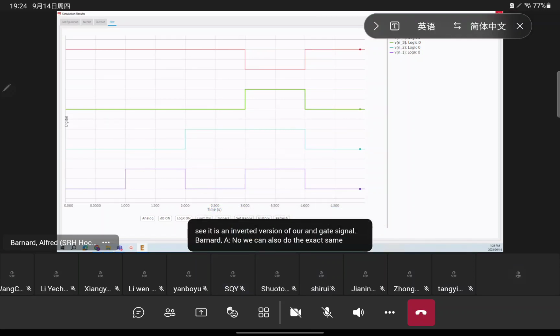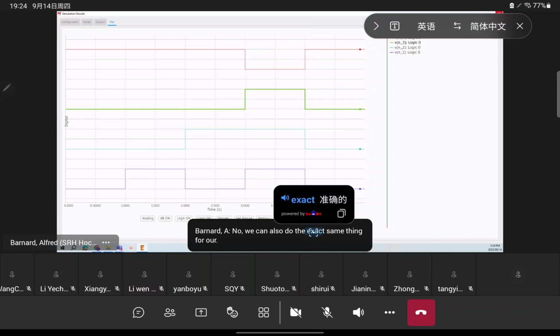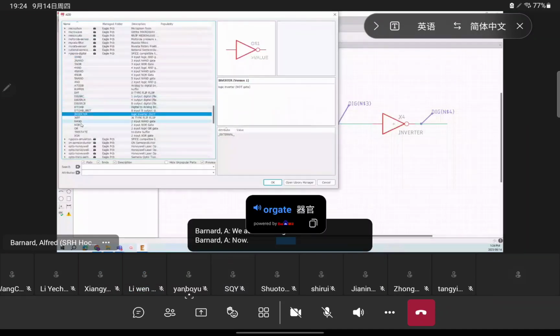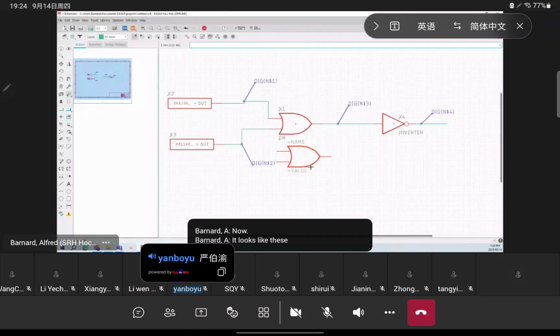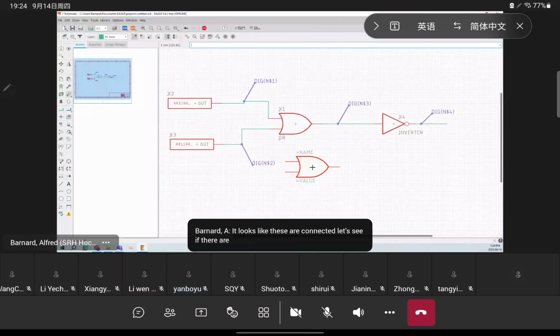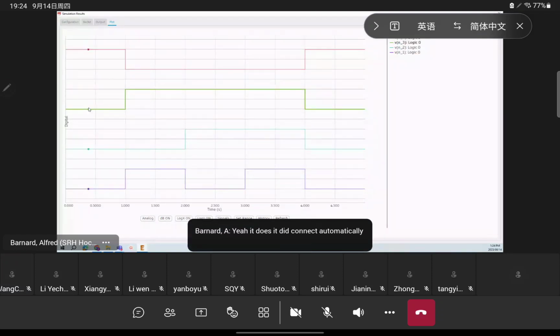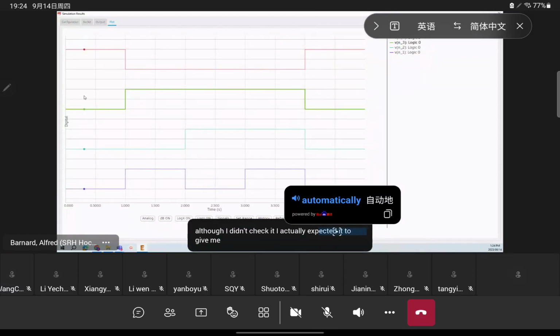Now we can also do the exact same thing for our OR gates. So just to complete our basics, let's remove our AND gates. We add in an OR gate. Now, it looks like these are connected. Let's see if they are connected. Yeah, it did connect automatically, although I didn't check it. I actually expected it to give me some sort of error.